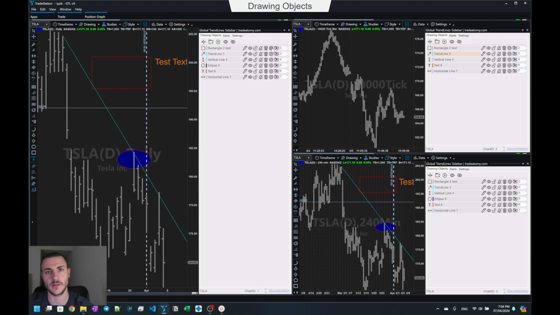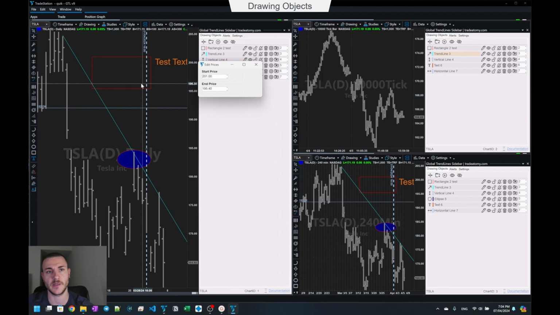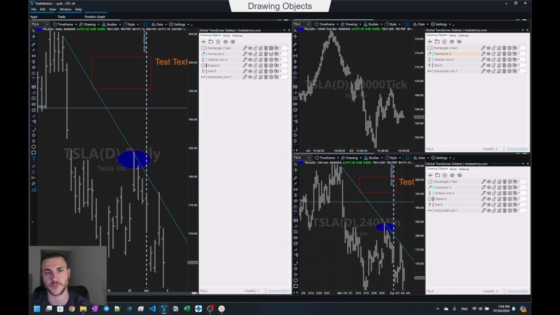Then we have a little gear icon here that is settings for the drawing object, and that again is context sensitive, so it depends on what type of drawing object you click. So the vertical line has only the scroll to feature, while the rectangle has more options. So the first option is edit prices. That's the same as clicking Alt and the drawing object.